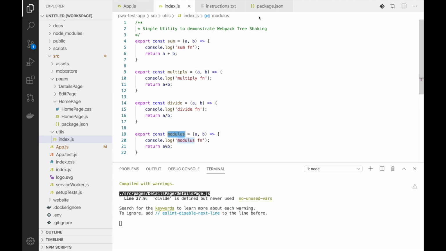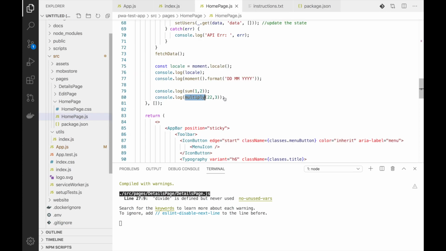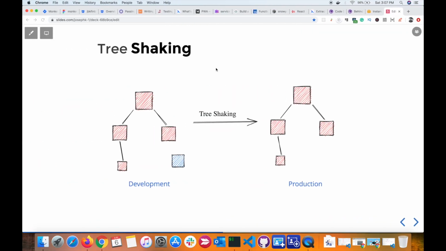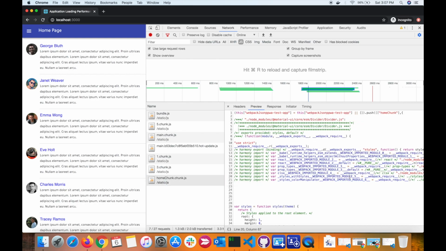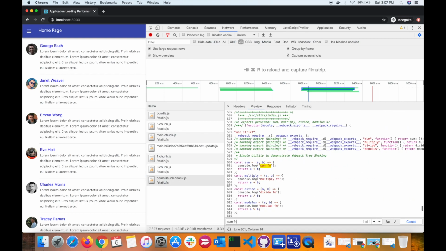If you notice in the home page, I am only using sum and multiply. I'm not using the rest of the two modules. But if I go back to my application here, open up the home chunk and look for the sum function, you can see I have all the modules being imported into my application. Even though I'm only using two, the other two are also being added to my JavaScript payload. So this is increasing my size. We can take care of this by tree shaking.